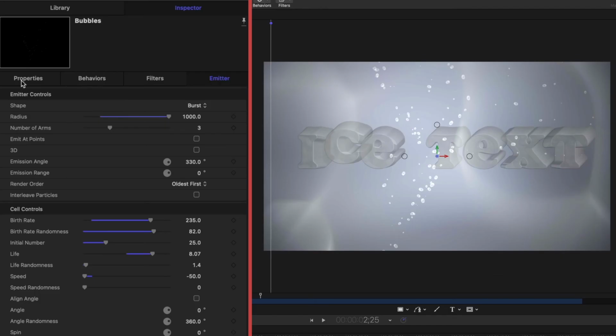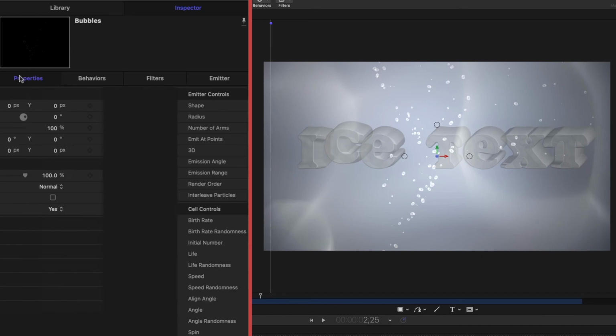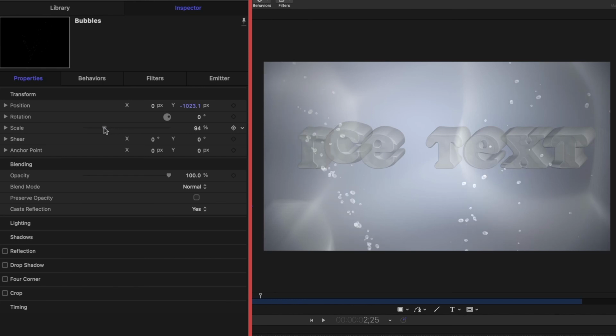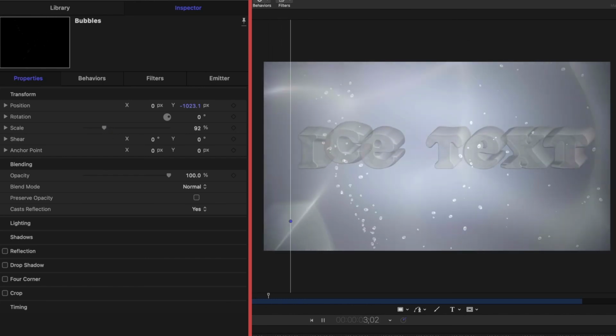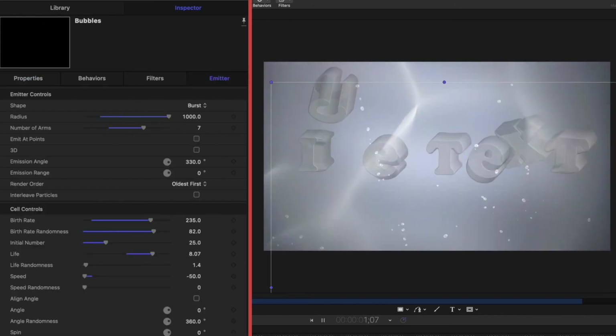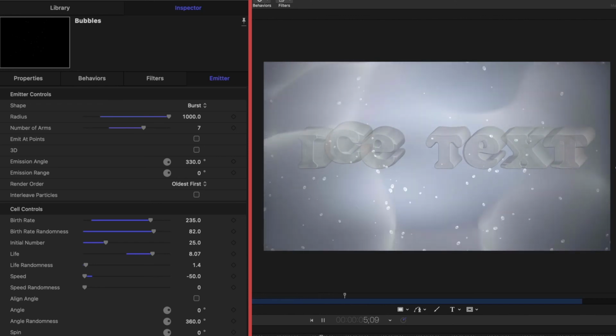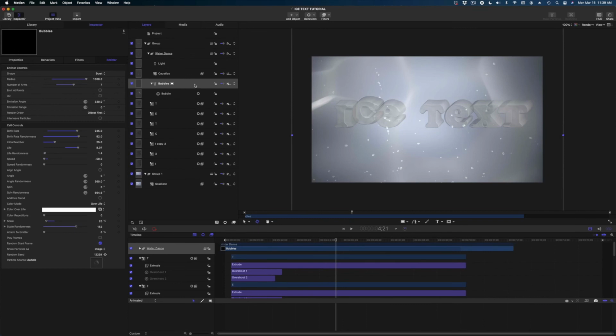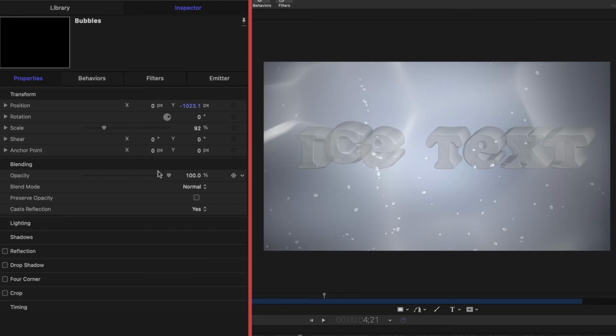Now we're going to make some more changes. On the emitter, we're going to head on over to properties and we're going to adjust the position. So we want it to start at the bottom of our frame here. And we're going to scale it up a little bit. And the last thing we're going to do is change the number of arms. And we're going to dial down the opacity of these bubbles. So I'm going to make sure I'm selected in the inspector window, head on over to properties, and let's dial the opacity down.